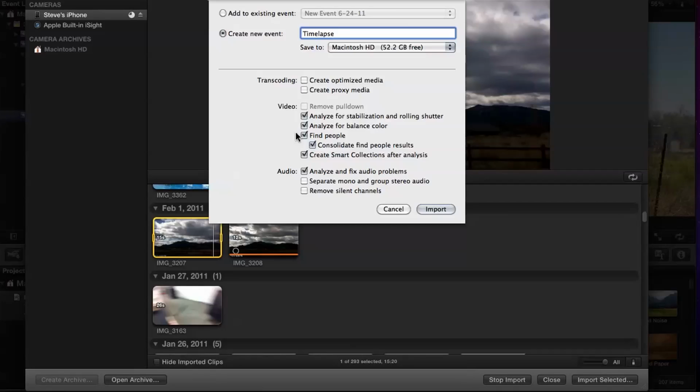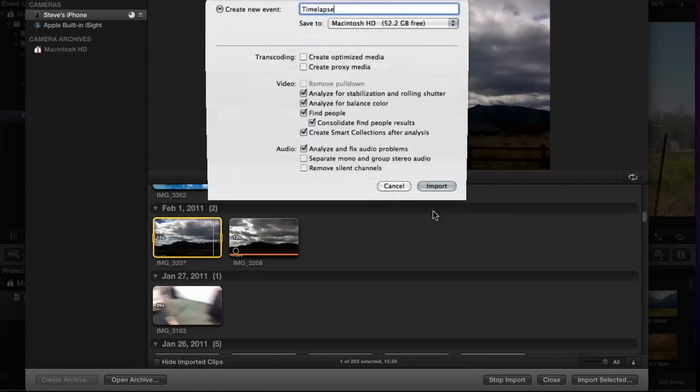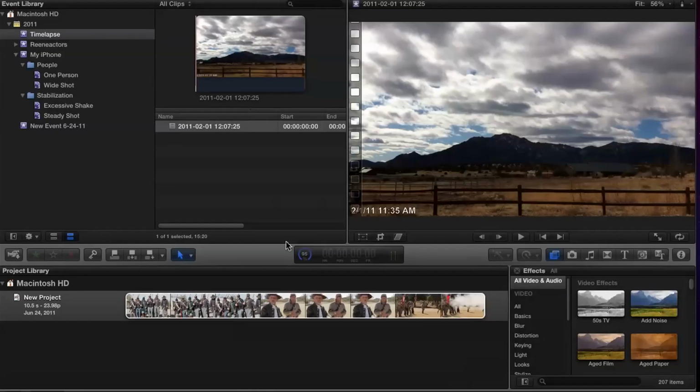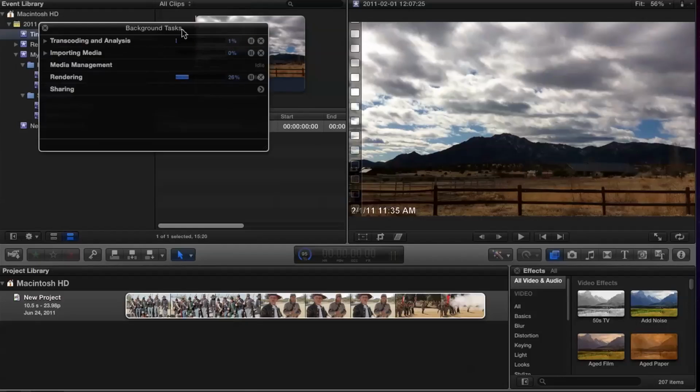Okay, so we're going to go ahead and click import. And now it's going to import and bring it in. And I'm going to go ahead and close the window. And you can see the background. If I click this little circle here, this brings up the background task window. You can see what's happening here.